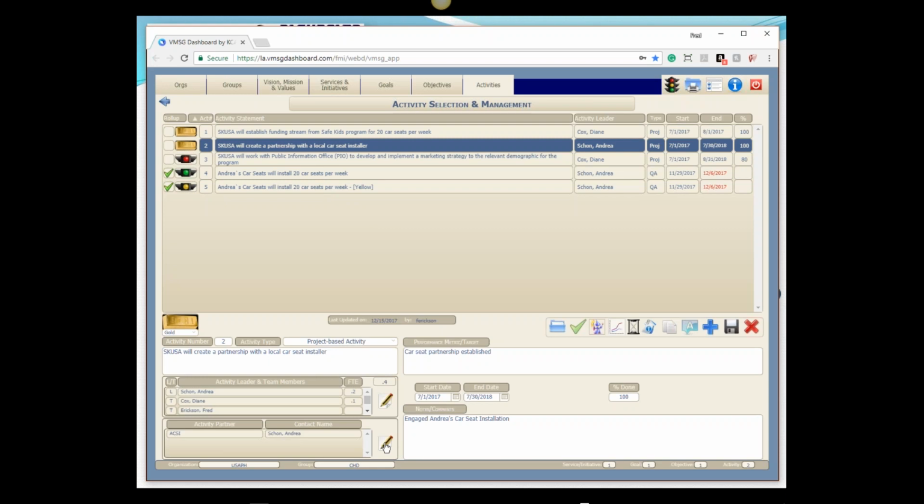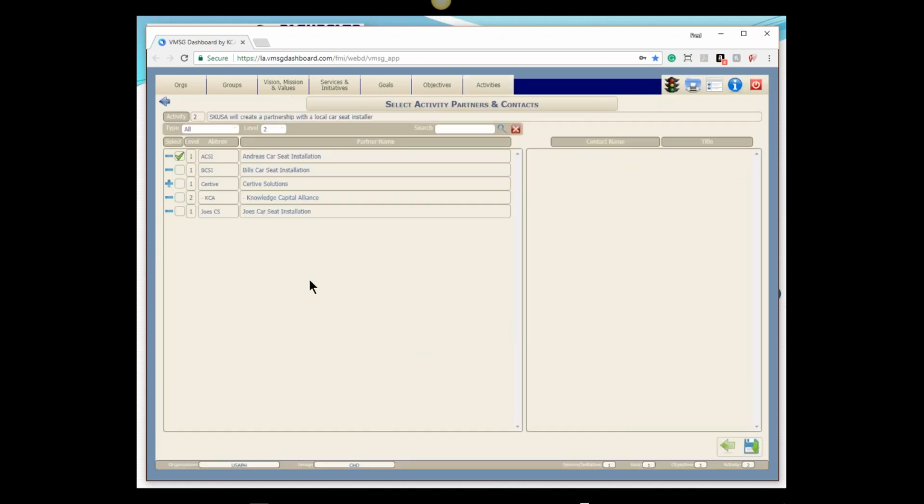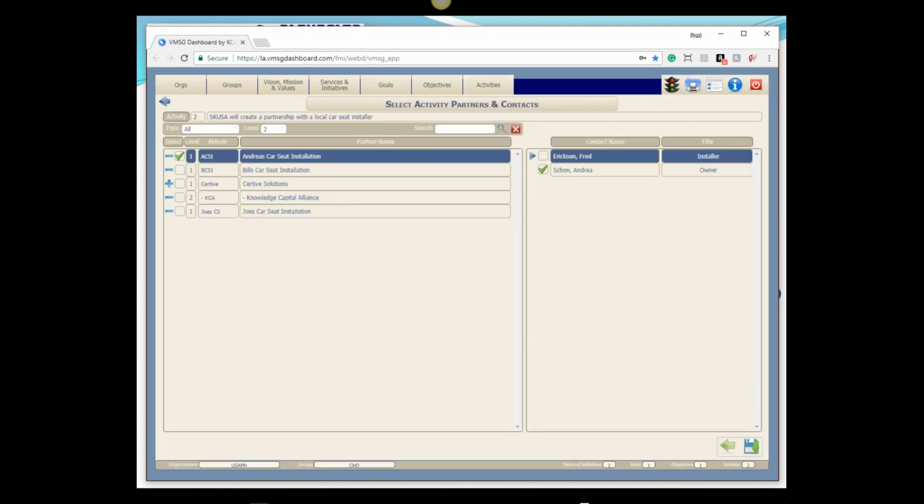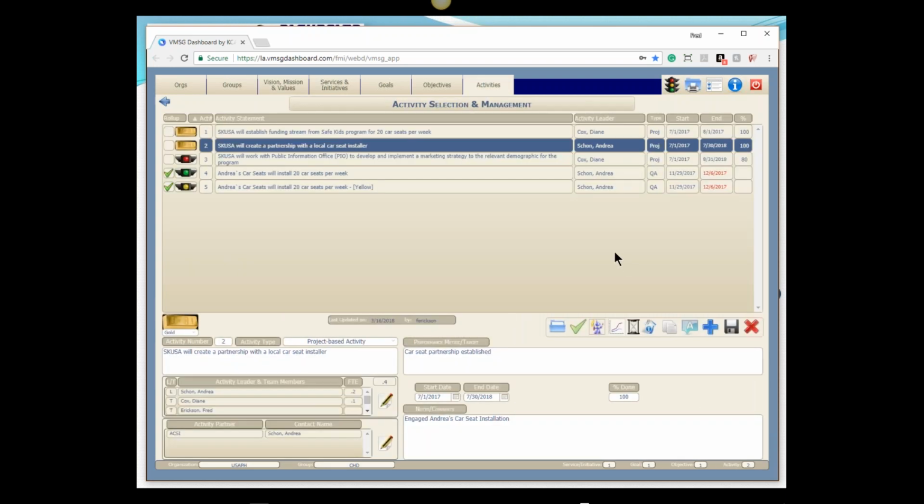Down here now we have the ability to assign external partners. Through this list, I can obviously have as many partners as I want. I've assigned Andrea Schoen from Andrea's Car Seat Installation as our external partner here for installing car seats. What that's doing is basically tying Andrea to the team. So she's part of the team now to be able to execute this particular activity here.